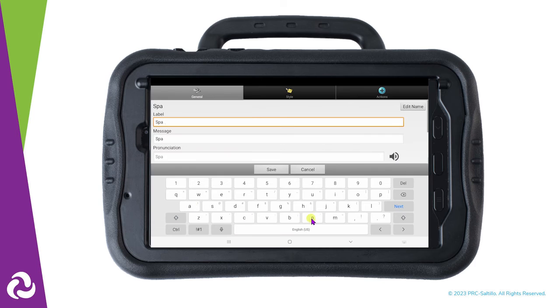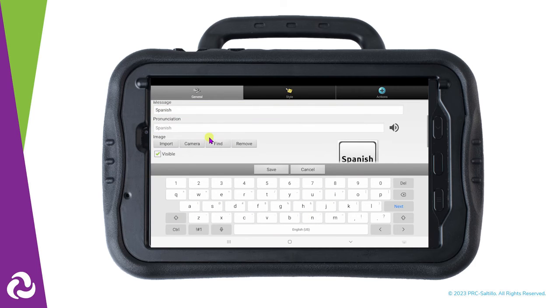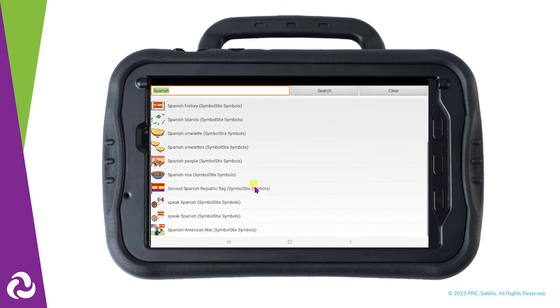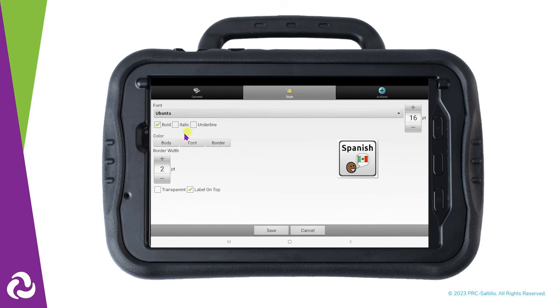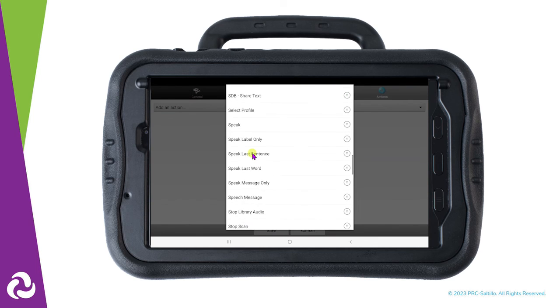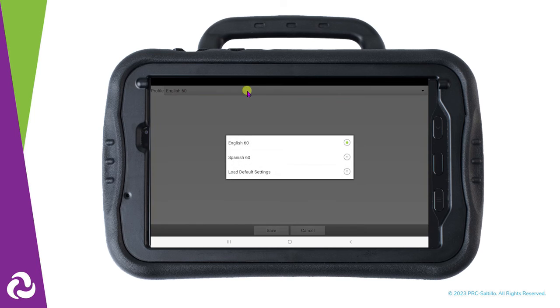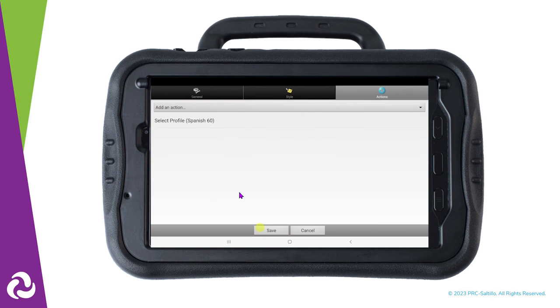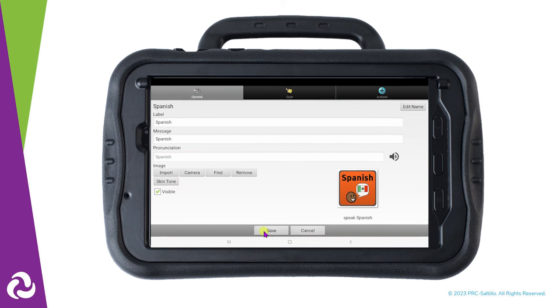Enter a name for the button and choose an image. You can also change the body color of the button to make it stand out for the AAC communicator. Under the Actions menu, be sure to remove the speech message. This time, when adding an action to select a profile, be sure to choose the Spanish vocabulary or profile you created. This button will then open the Spanish profile when selected. Select Save to save all your changes to this button and exit edit mode.